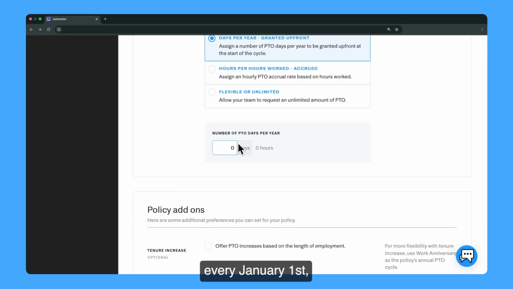This means that every January 1st, your company grants employees 15 days of vacation paid time off for the entire year. They have immediate access to their full balance and don't need to wait to accrue time before using it. When setting up your PTO policy, you'll need to define it in days. However, employees can submit PTO requests both in days and in hours, and both their daily and hourly balances will be available for reference.